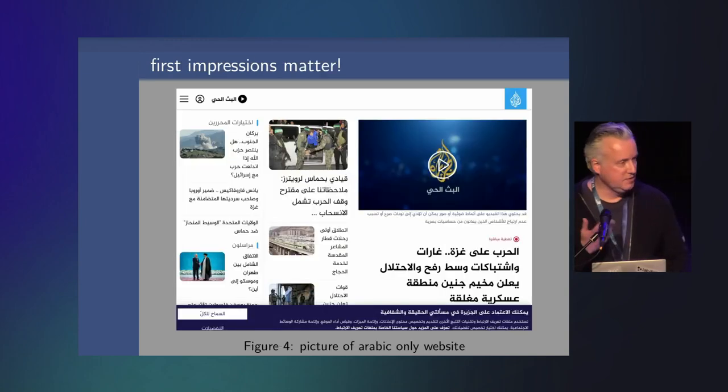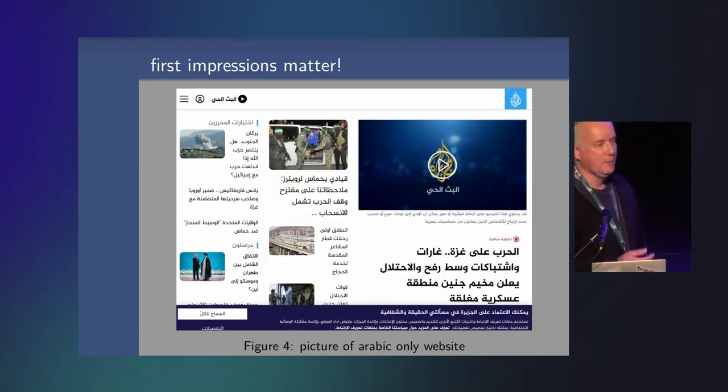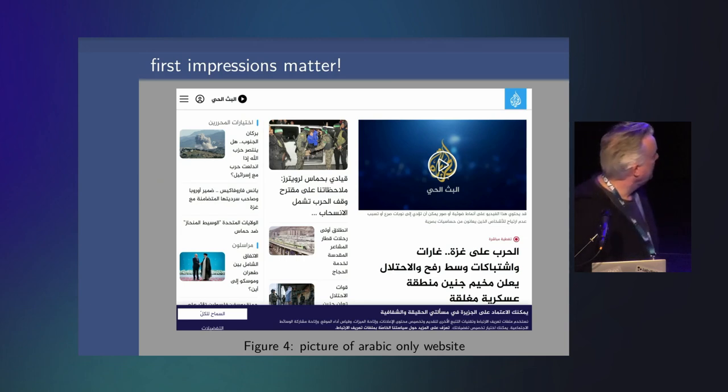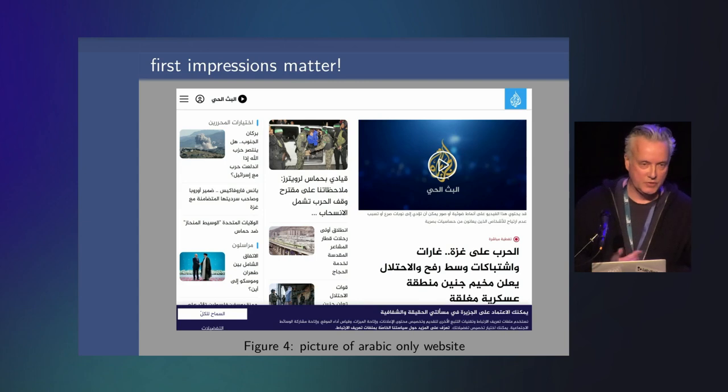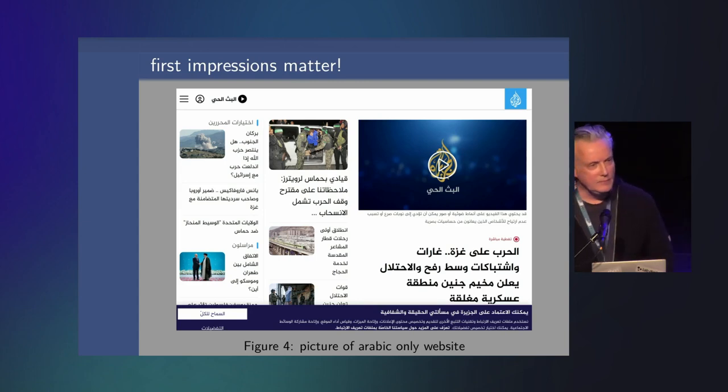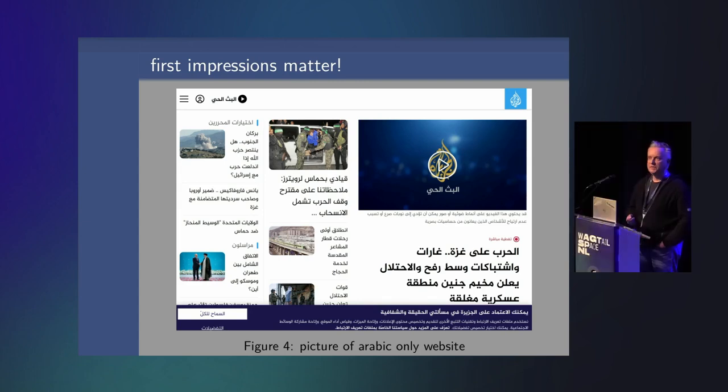So, for instance, this is just an example. This is an Arabic-only website. This is the Al Jazeera website. It was just the first one that I could find. If you don't understand the Arabic script, it's a bit difficult to understand what you can do to get a readable version.